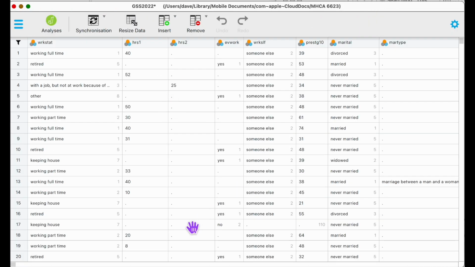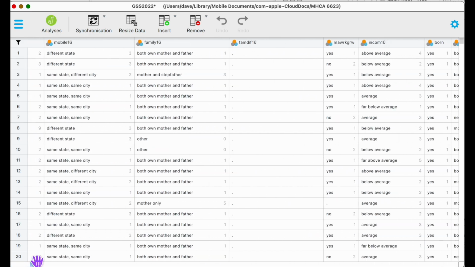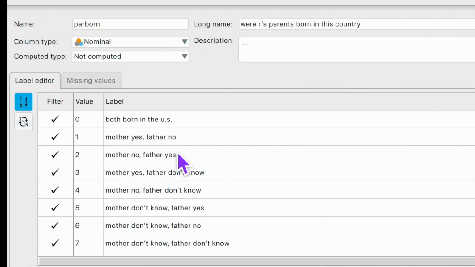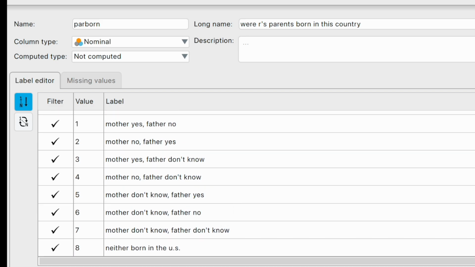So now we're going to go into the data and we're going to try to find parents born. Here we go, parents born. We double click here, and here's all the possible values that we have.